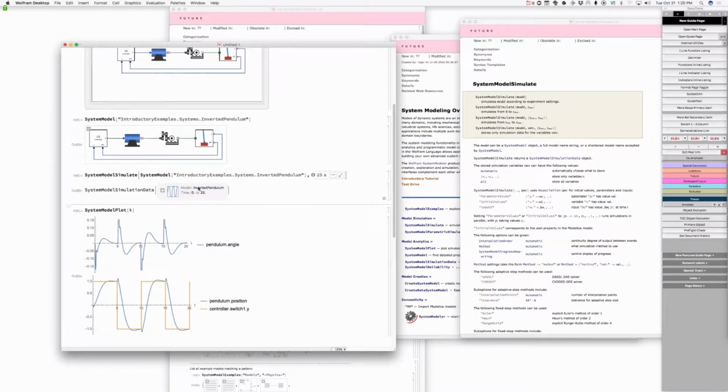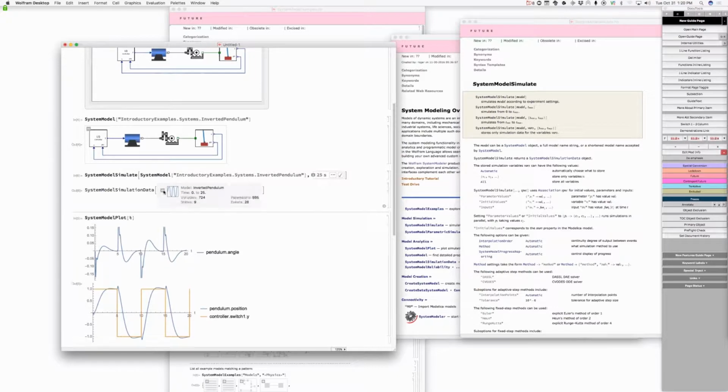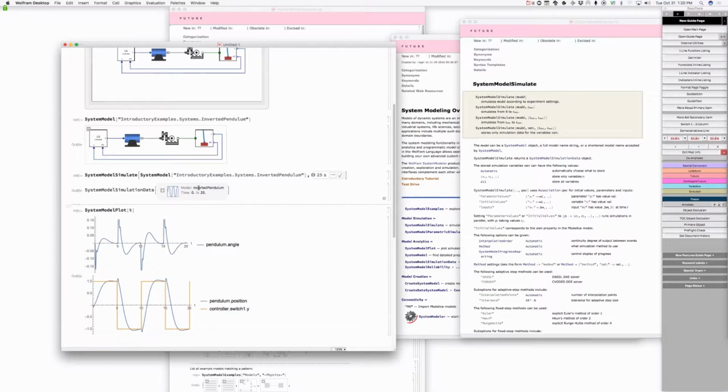Okay, so when it says model inverted pendulum there, that model actually has more detail to the name of that model, which is not being shown there somehow. Right. So this system model simulation data object has properties. One of those properties is model name, which will give you the full name.